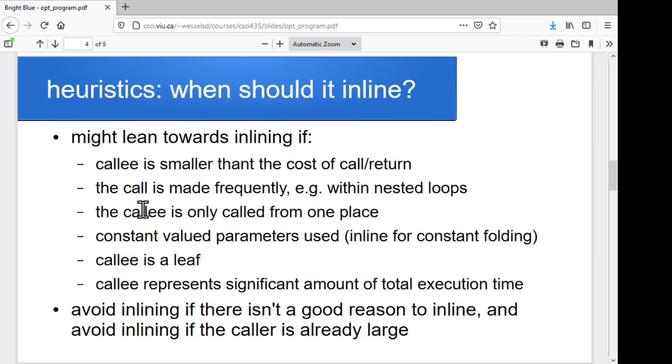Again, similar idea here. If the callee is only called from one place or two places or something like that, then you might say, well, I'm not really paying that much of a penalty in terms of code size, because especially if it's only called in one place, I'm essentially just moving the code from the body of the subroutine initially to wherever the call takes place now. So I'm getting the execution speed benefit without really the cost of increasing the executable size.